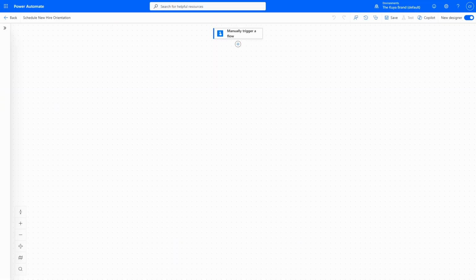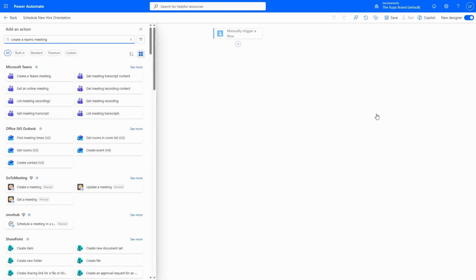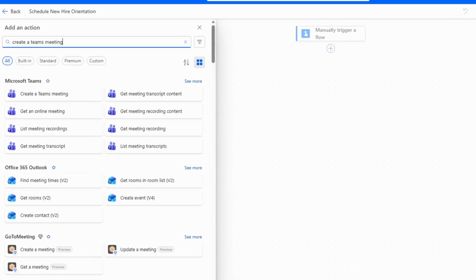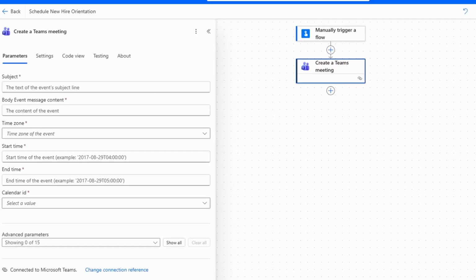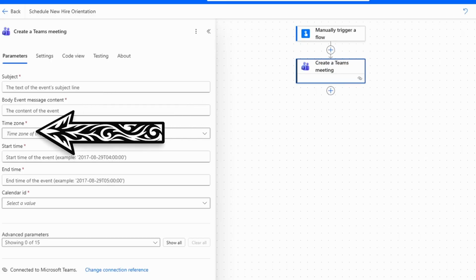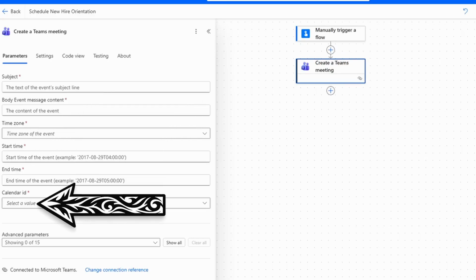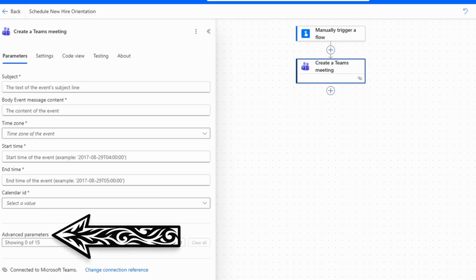Now, first things first, let's take a look at the action of creating that Teams event. So let's click on this plus icon and search for create a Teams meeting. And underneath Microsoft Teams, you'll see create a Teams meeting. What this action needs is the subject, the body event message contents, the time zone, start time, end time, calendar ID, and then we have some more items inside the advanced parameters.